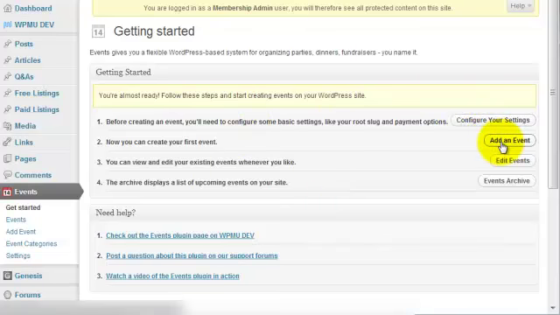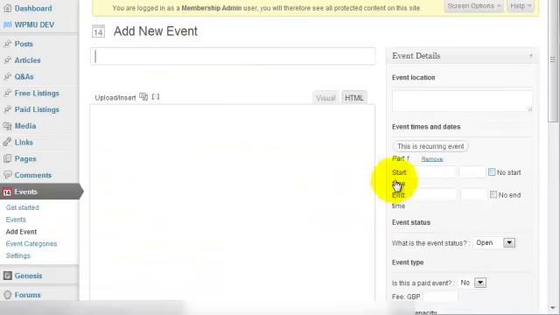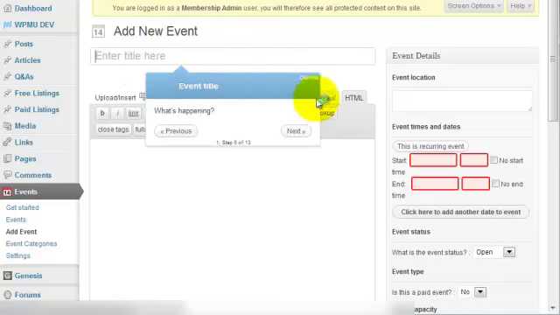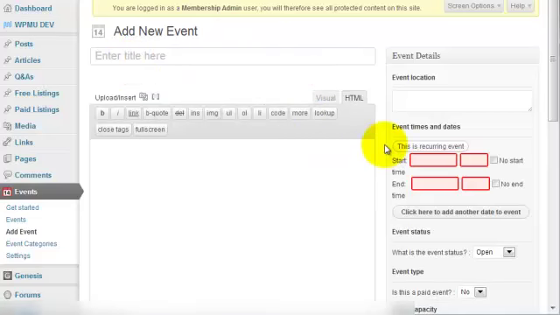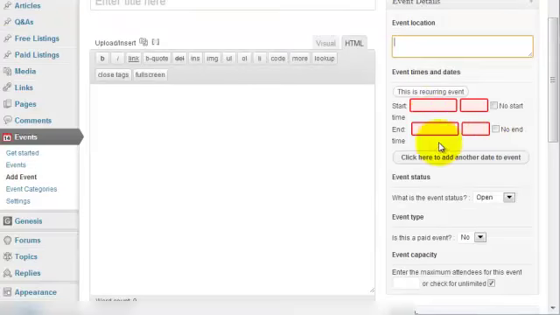You can configure your settings, add events, edit events, and have an events archive. So when you're adding an event, you can say what the event is, give descriptions, you can say where your location is, the start time, whether it's reoccurring, whether you want to have a separate event date so that if your event is happening over several days, you can say so.